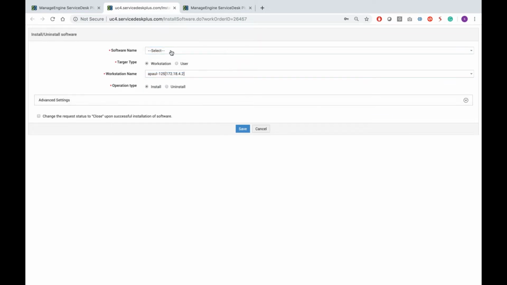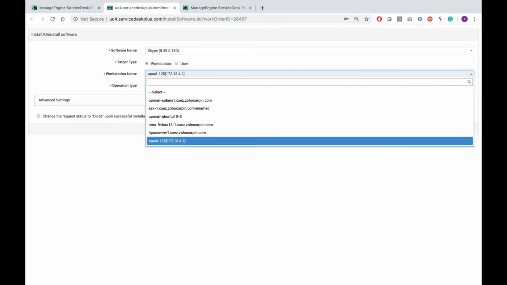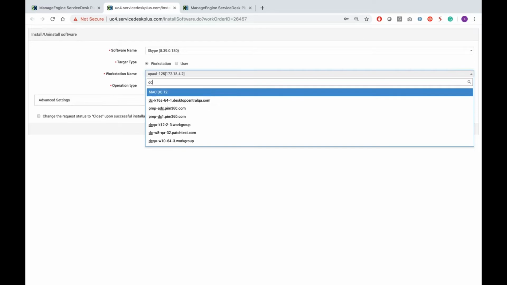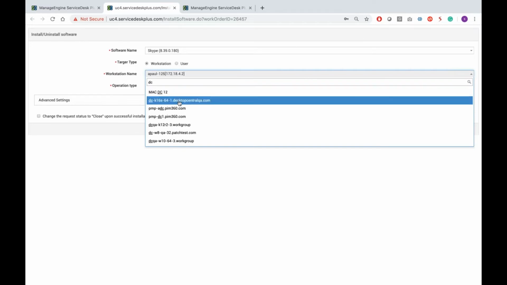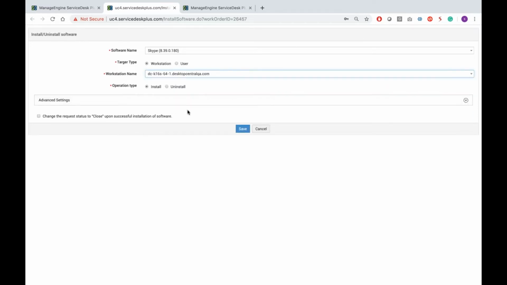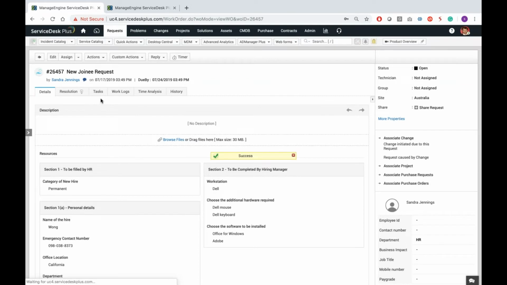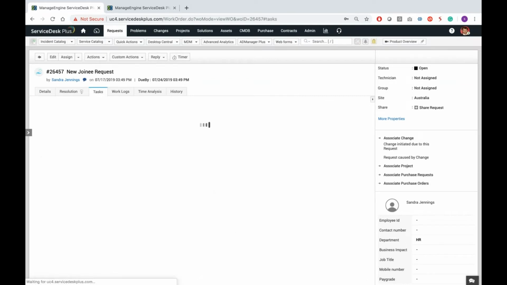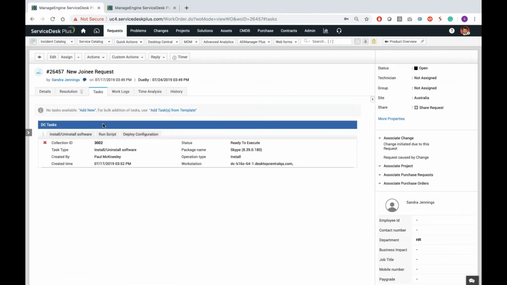Let me quickly choose the software name, then the target workstation, and I am going to choose the workstation on which I want the software to be installed, and I click on Save. Now, what this does is automatically create a task right in the task tab of the ticket. And this task is specifically to show that it's created from Desktop Central.